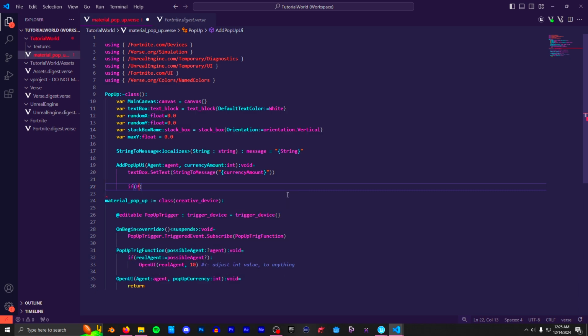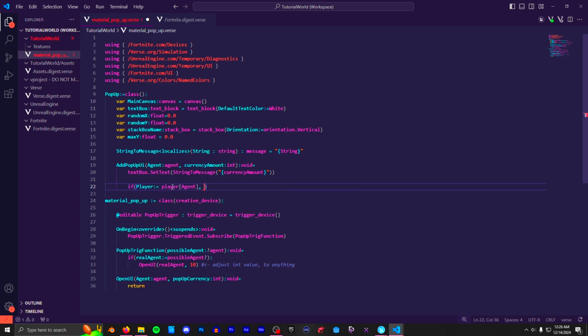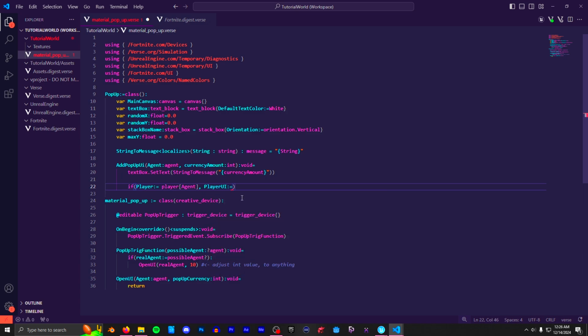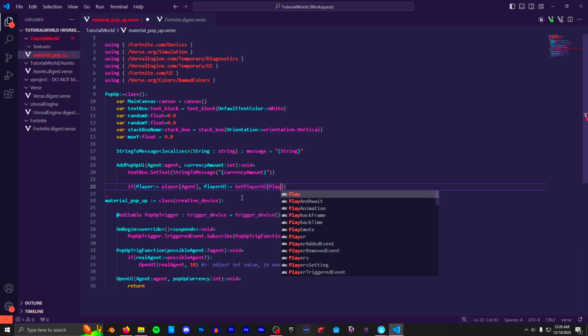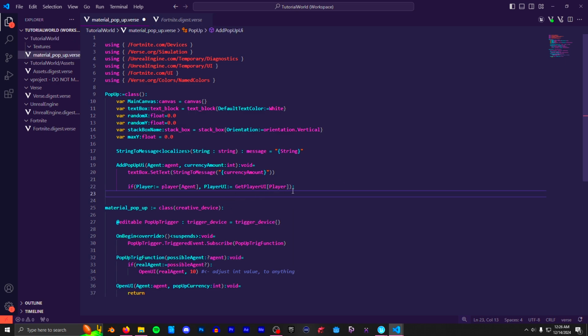So we're going to create this function here that checks if our agent is a player. What we're doing with this is getting the player function of the agent, and we want to get the player UI. And now that we're finished with that, we're going to go to the next line. This is where we're going to set all of our variables, and this will be a lot easier than you'll think. So we're going to set random x equals get random float.